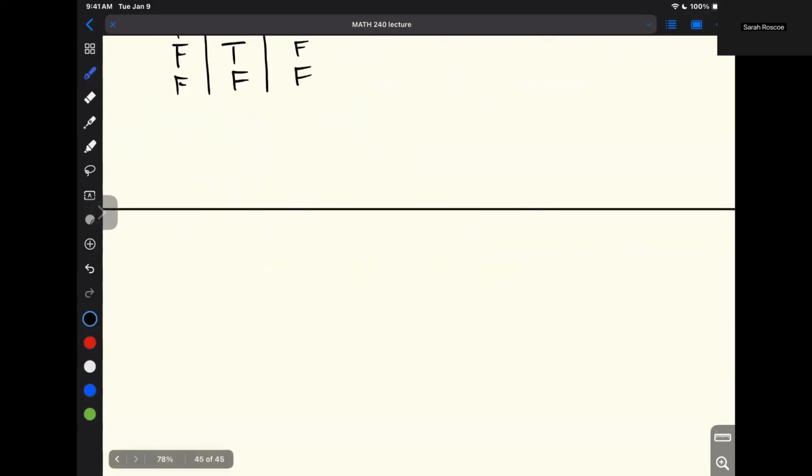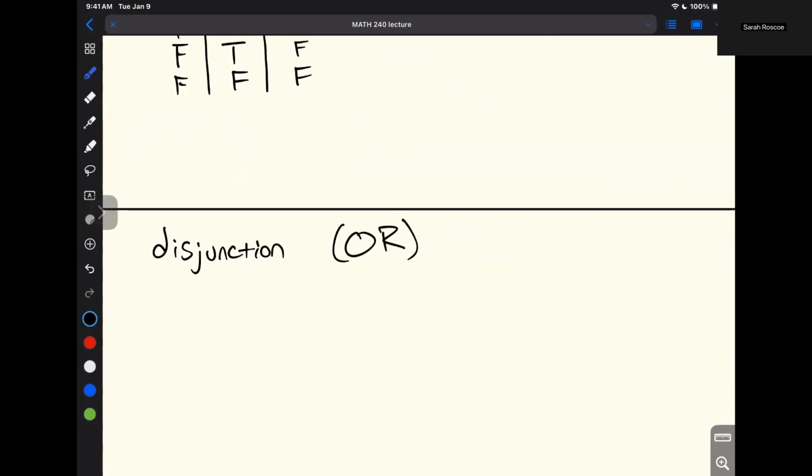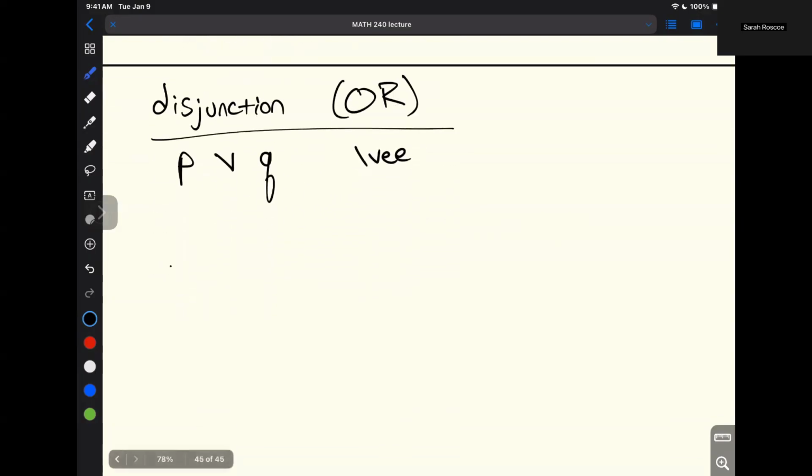And similarly, we can say what is this called? Disjunction, which is the logical or, is written P and this symbol, which is V, we read that P or Q.